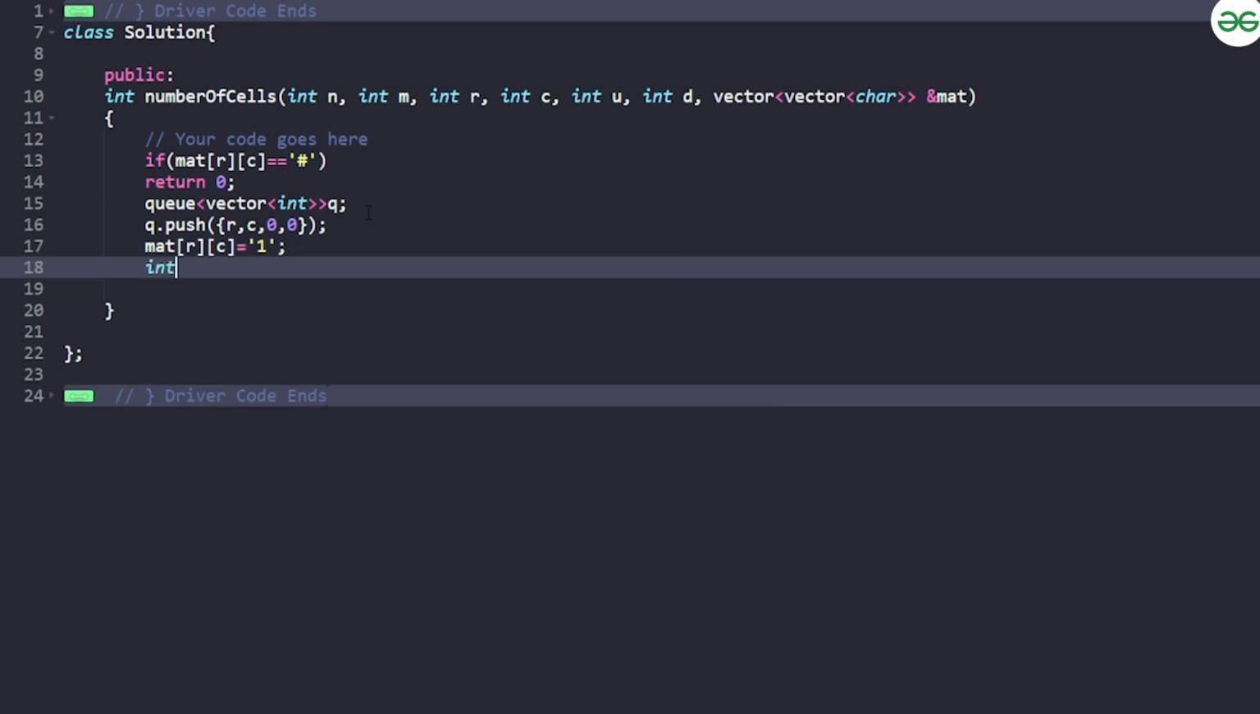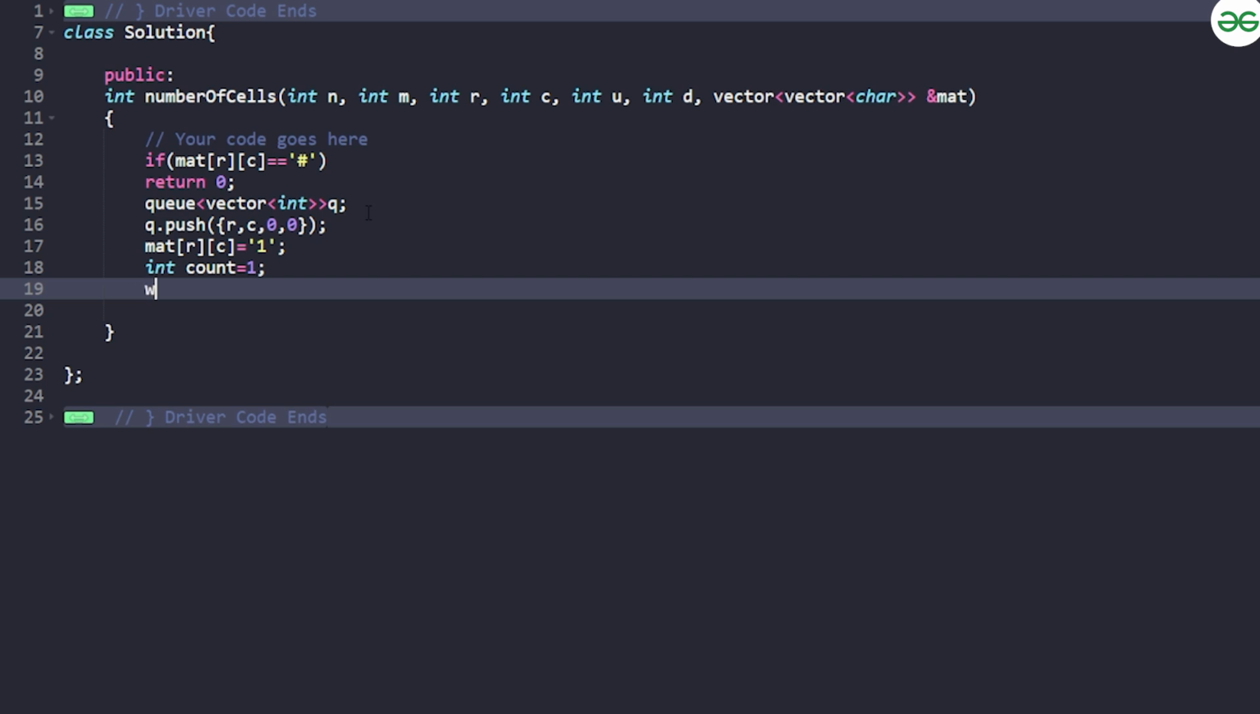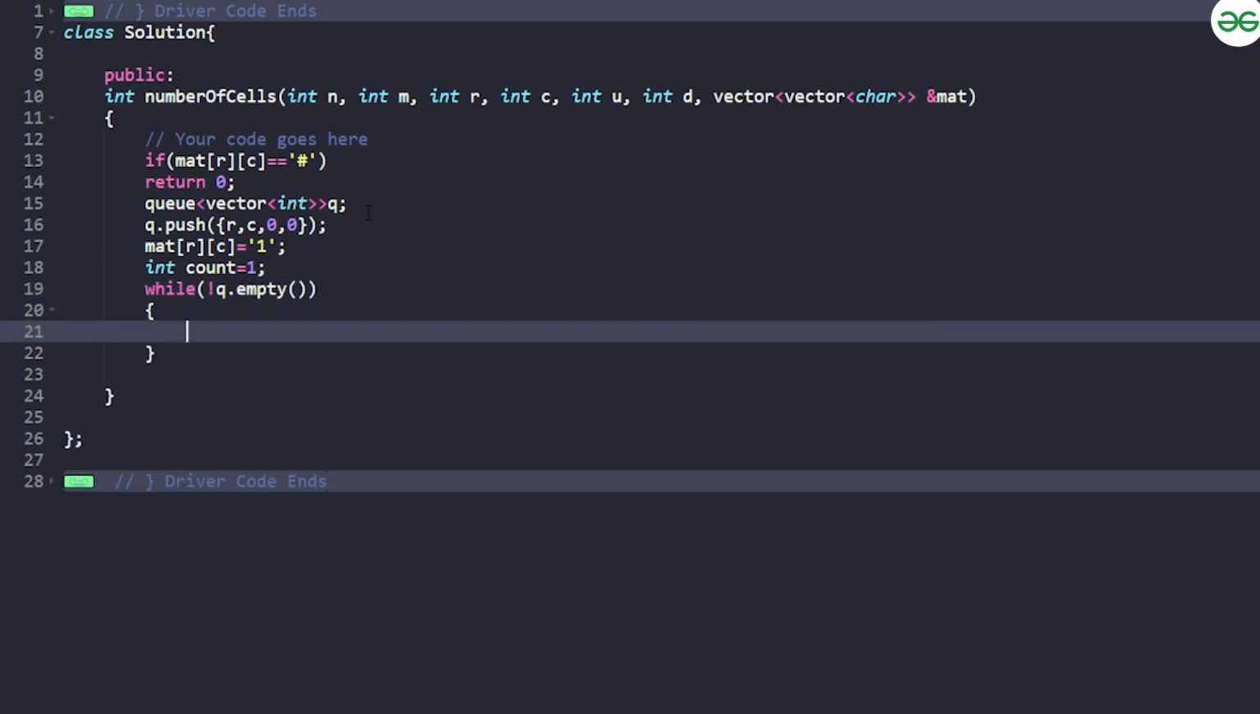After that I'll say that my count becomes 1 now, right? I'll mark my count as 1 and I'll run my BFS, so while not queue.empty, until and unless all the nodes are exhausted in the queue, I'll be running, okay? And what I'll do is, I'll say that int row is the current row. So row is equal to what?